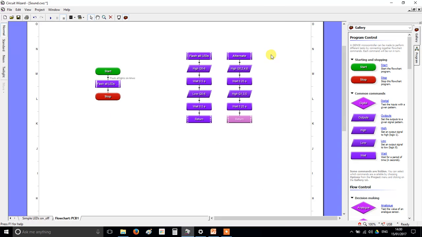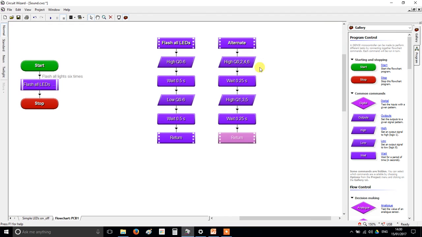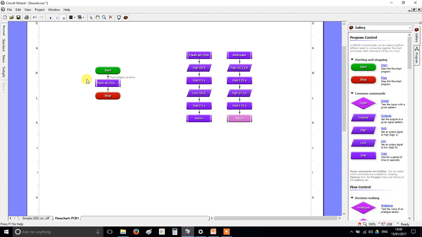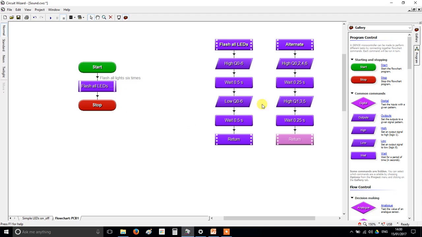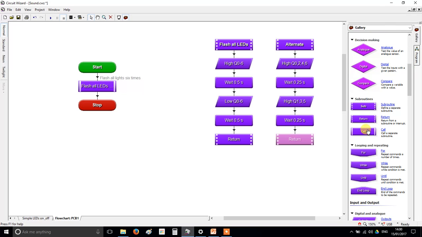Now you could have loads of these. You could have flash in a line, or flash every other one, or you could have literally 10, 20, 30 different routines that all do different things. You only need to make them do their thing once, because then you can repeat them. So, refresher time, how do I call upon alternate in our main program? I get a call command. So I'll drag another one of those out.